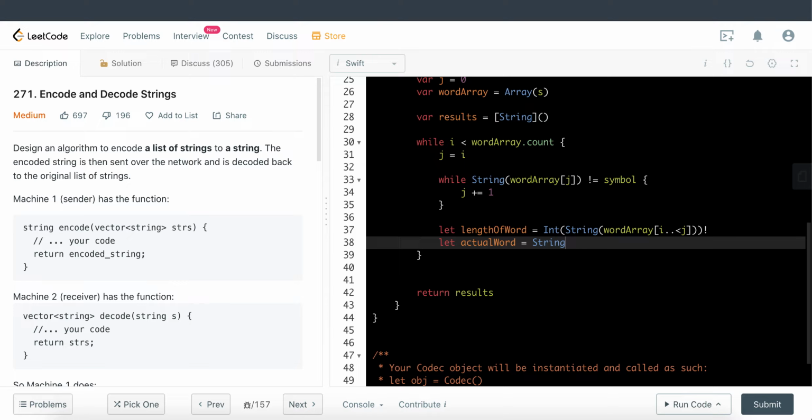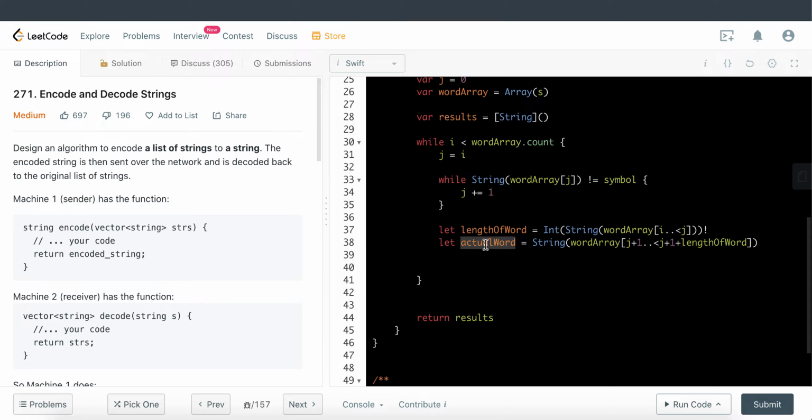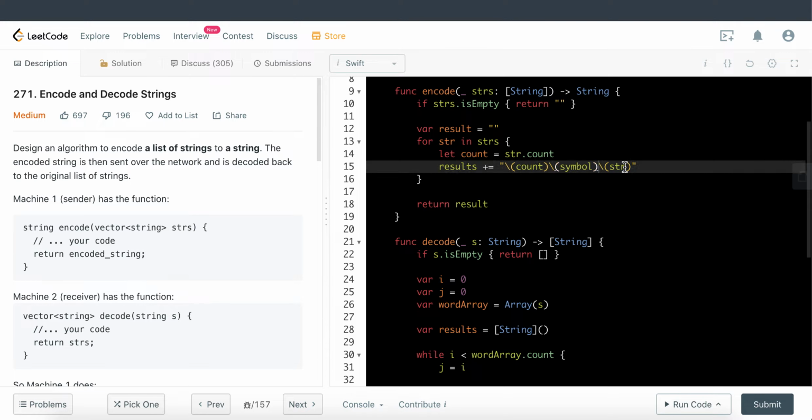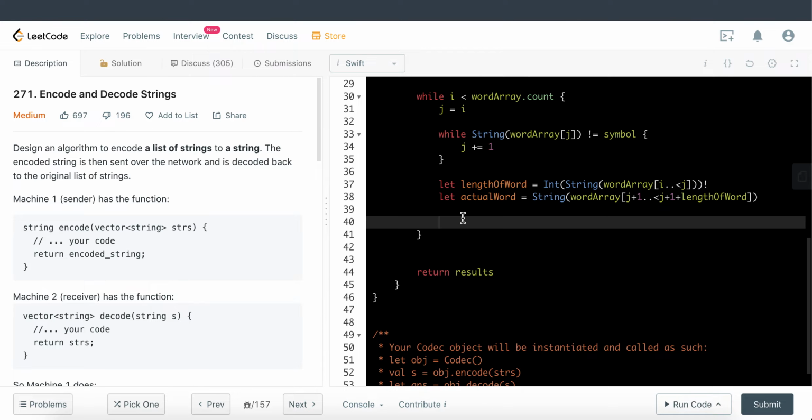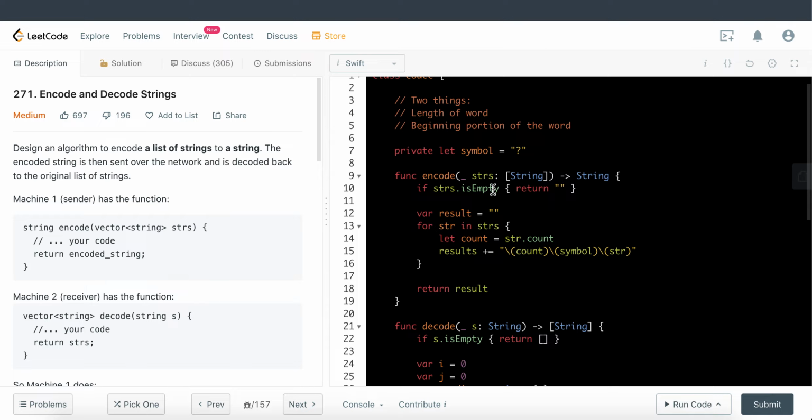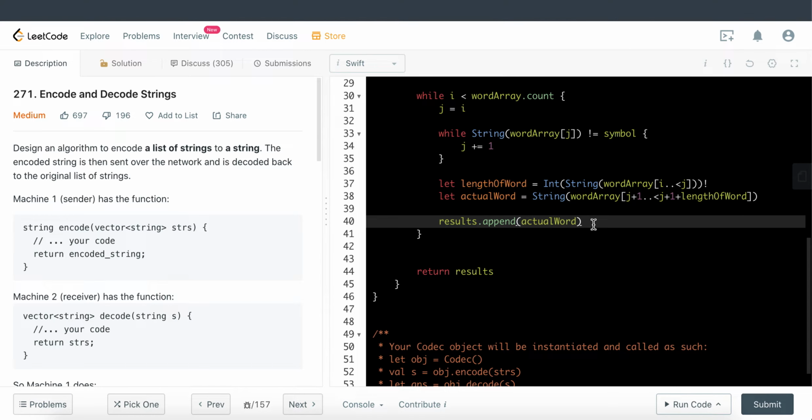So here we'll get word array of j plus 1, right? All the way to j plus 1 plus the length of word here, length of word, right? This way we will get the actual word that we're supposed to extract, and basically we'll append this to the array because that's the output that we want. We're trying to build back the original input array that we have here, right?